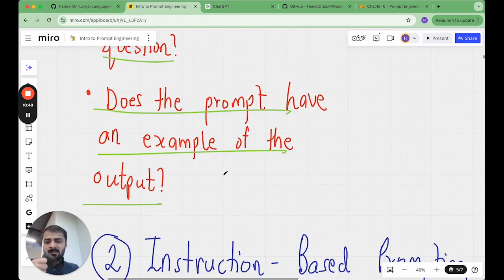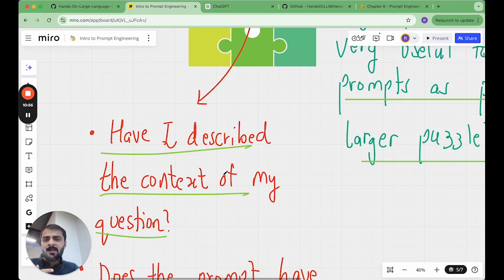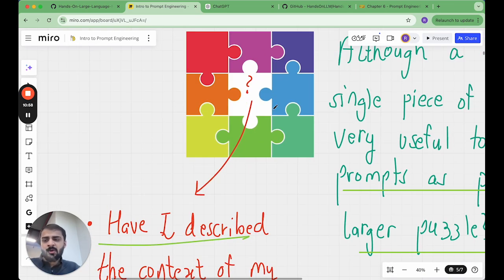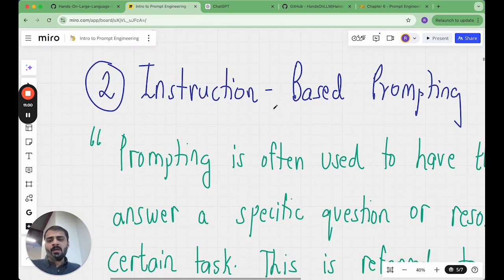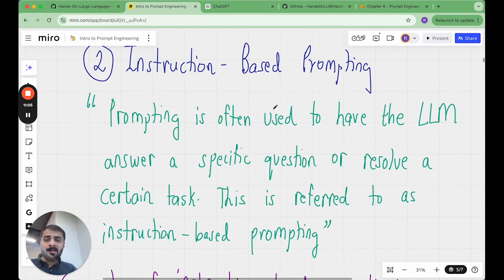And in the next sections, I'm going to tell you what it means to make the prompt detailed, or what it means to complete the pieces of this puzzle. So let's look at instruction based prompting in detail. This is the most common type of prompting, which a huge number of students, researchers, industry professionals, and anyone who uses large language models or ChatGPT use.